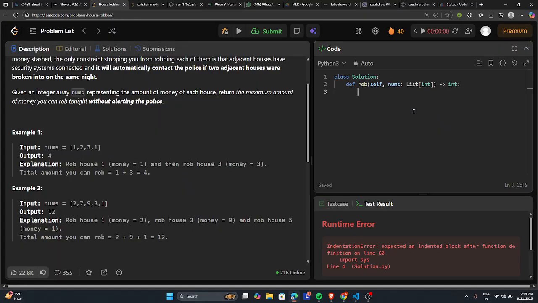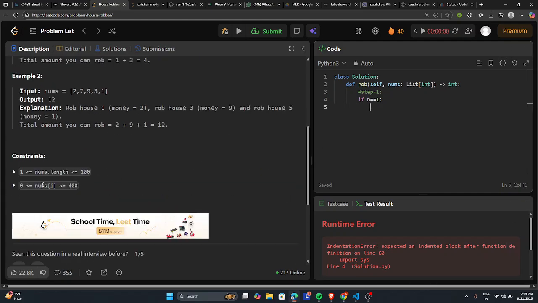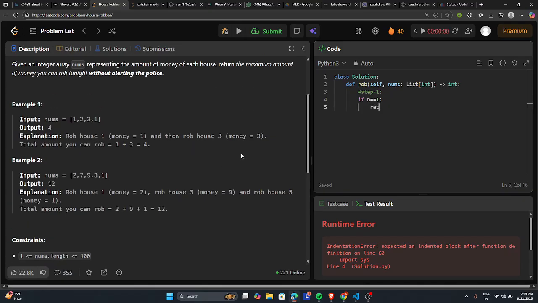Okay, so first of all, the base condition. Step 1 is basically, if n equals 1, what are the constraints? Okay, 1 to this. Then return nums of 0. Now we'll make a dp array of minus 1 times n plus 1.